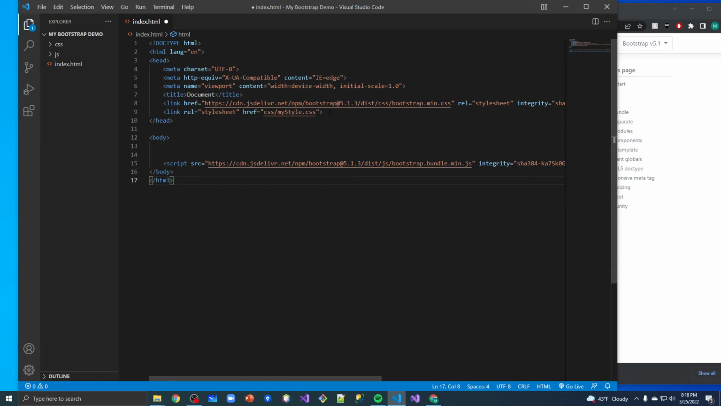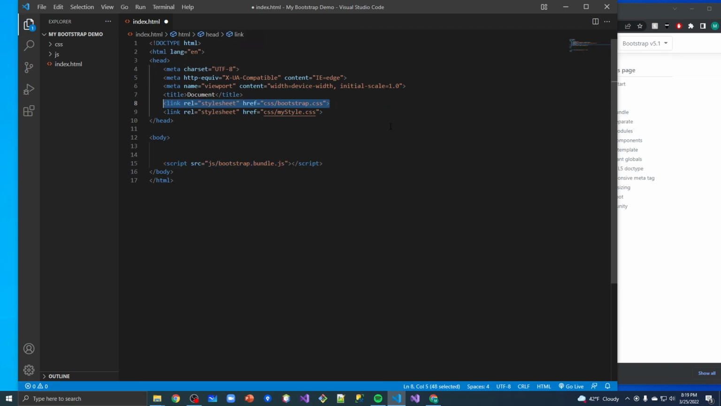So either way is fine. I tend to stick with the local way when I'm developing. When I get a site that's done, then I go back and substitute one of these minimum versions of the CSS from the Content Delivery Network, and I go with that. But while I'm developing, I usually use the full versions like this.